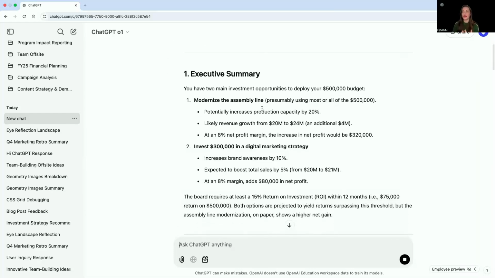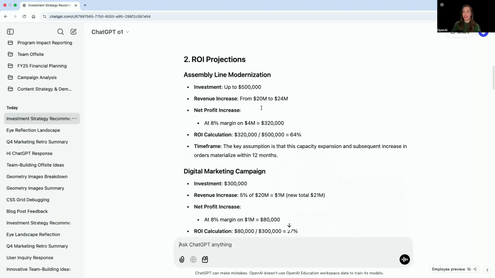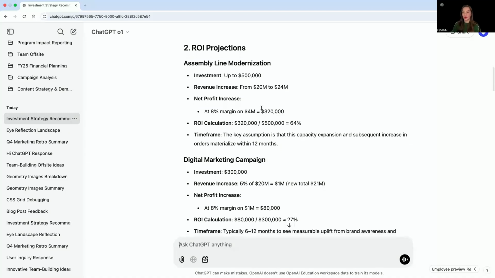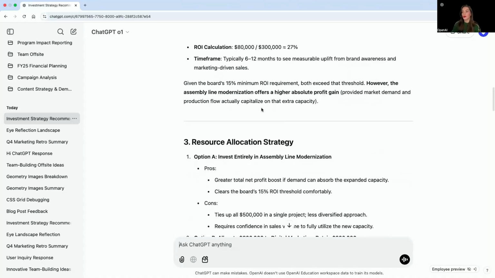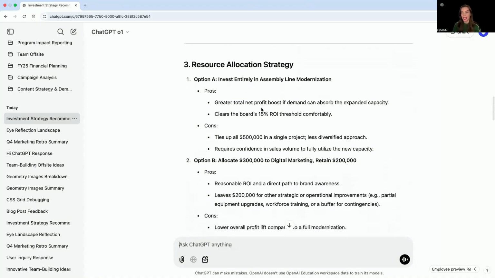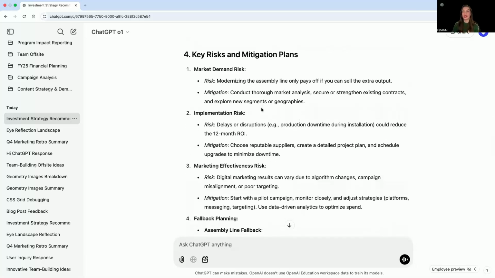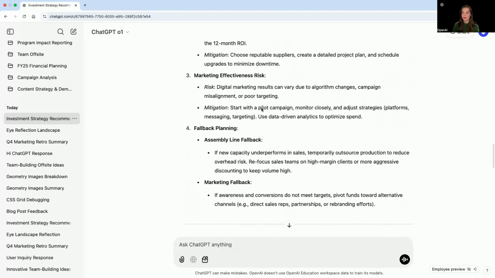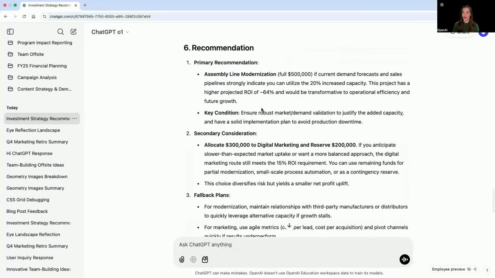We also have a really lovely executive summary that outlines these two scenarios. If we scroll down, we can see the ROI projections for option 1 and option 2 with some key figures and percentages as well. We then can see how O1 has modeled the resource allocation strategy against each option. And then we have a clear key risks and mitigation section, the alternative strategies, and then a recommendation. So this is incredibly comprehensive.